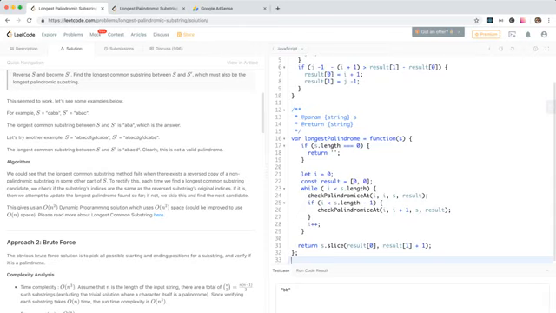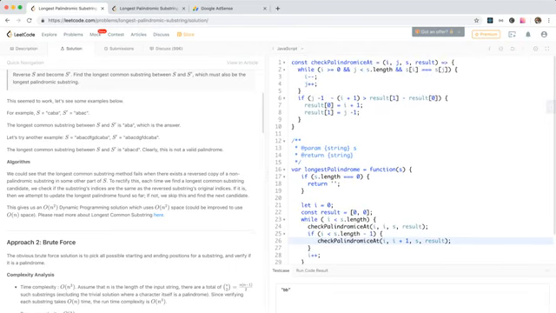Because the first loop will traverse all the points, it's actually 2 times n. And then we check each point and expand them to see whether they are palindromic or not. So we just expand and compare, and we update the result.